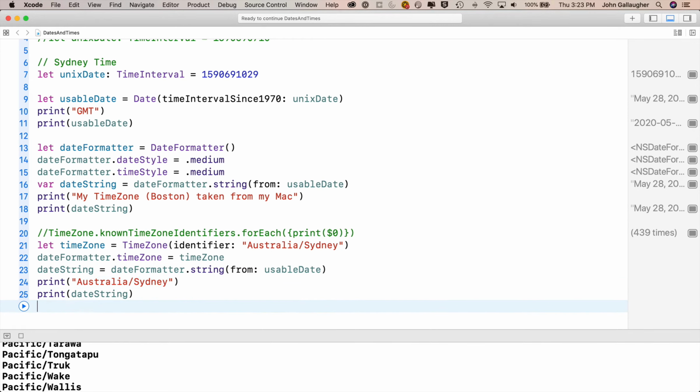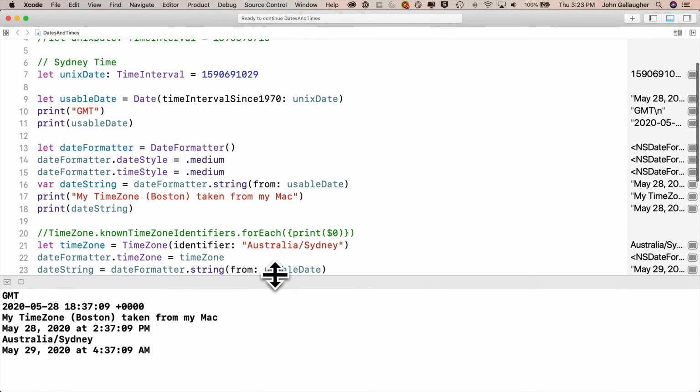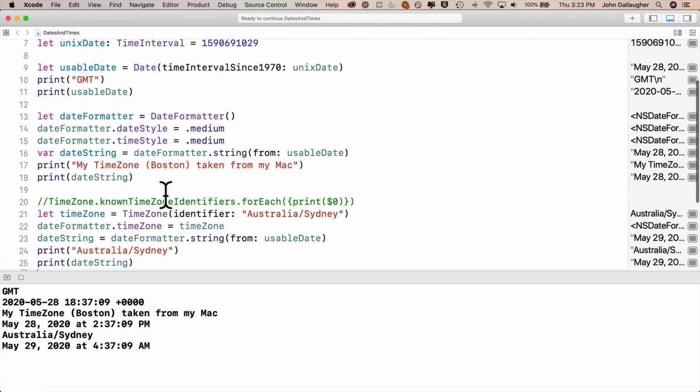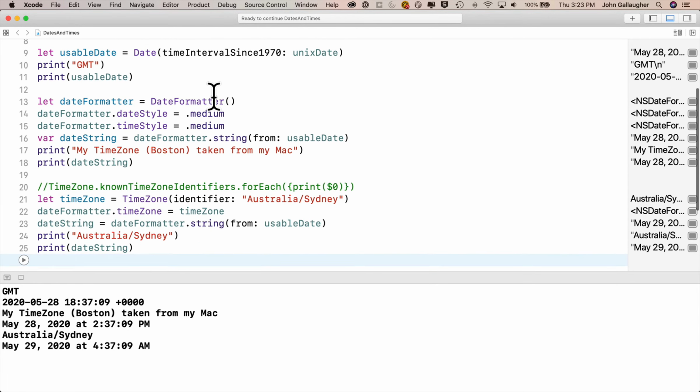And now when I shift return, I see my output. All 3 of these are taken from the same Unix date, converted to a usable date. So the first value is GMT, it's unformatted. The time is 1837, which is 6:37 p.m. Greenwich Mean Time, and that's 2:37 p.m. here in Boston, and in Sydney, it's tomorrow at 4:37 a.m. Move over, Doctor Who, you are now a Time Lord.